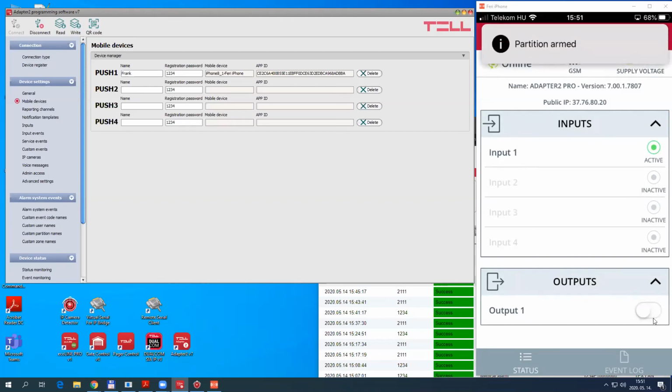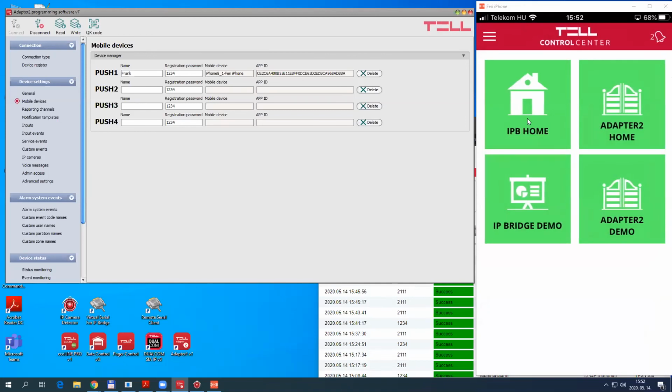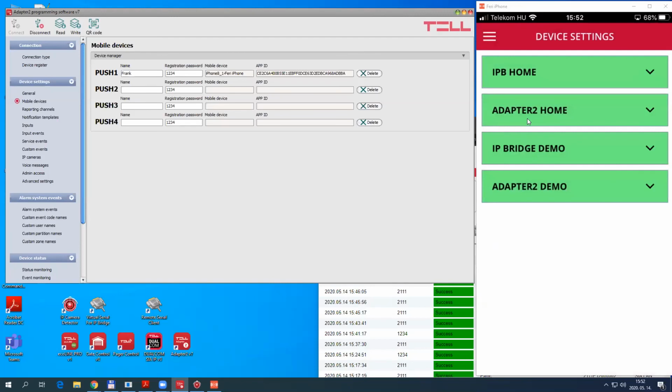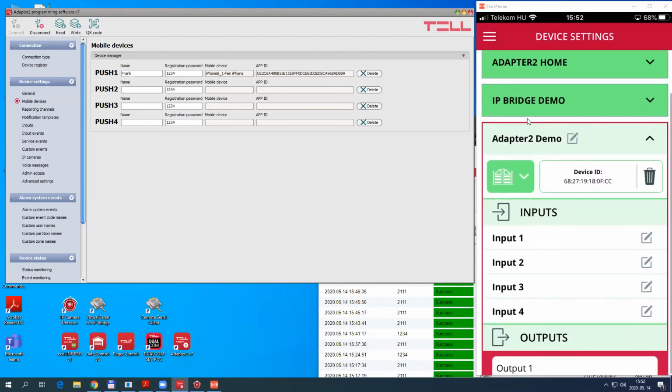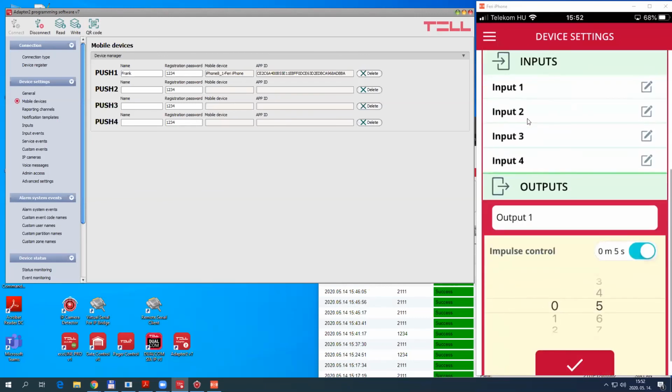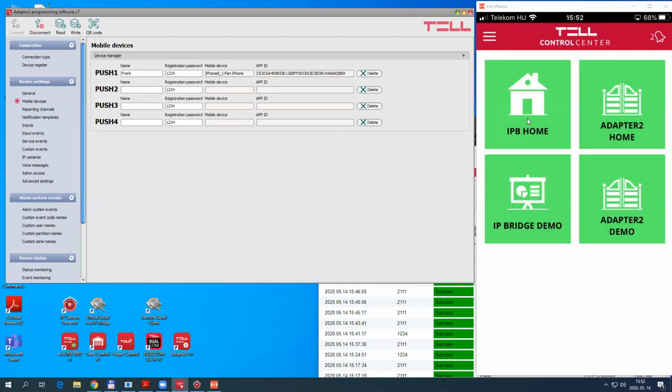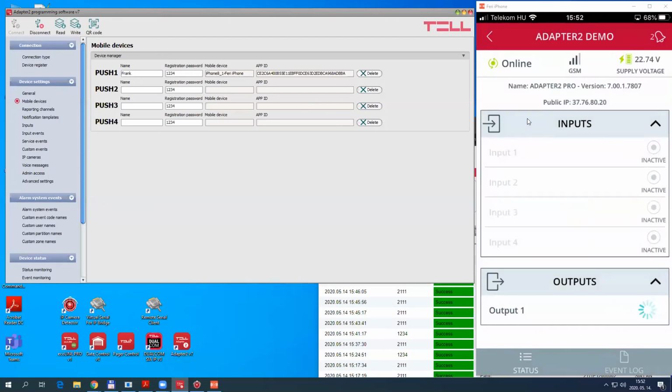Now we can see that the output has the default setting, which is the toggle switch. So you can turn the output on and turn the output off. But of course, you can change that back to 1 second impulse usage during the device settings. I'm turning this option on. And now it's already an impulse switch.